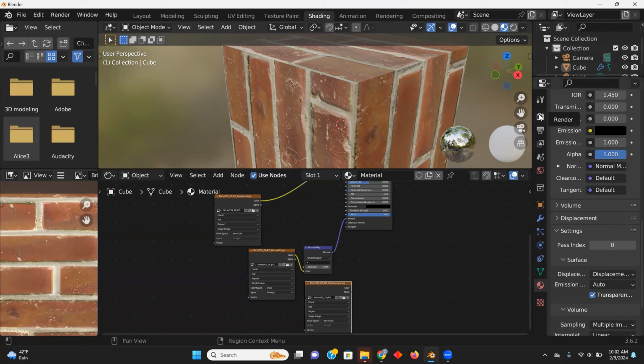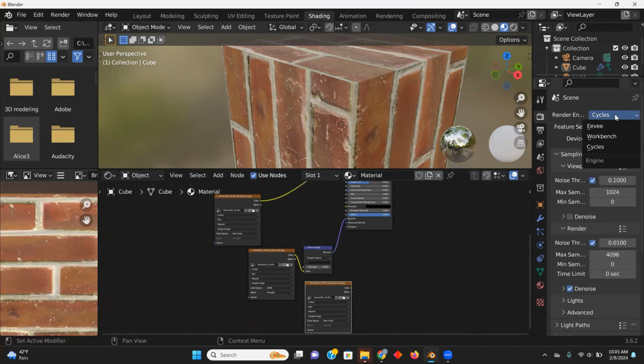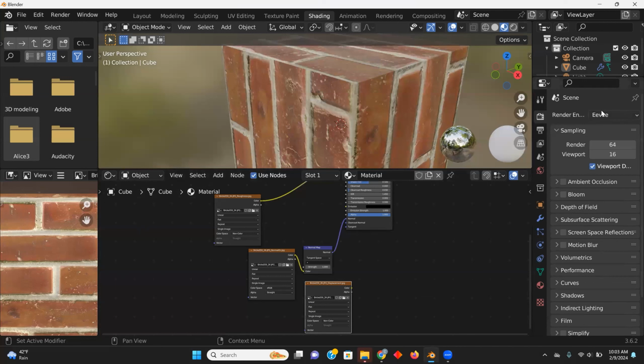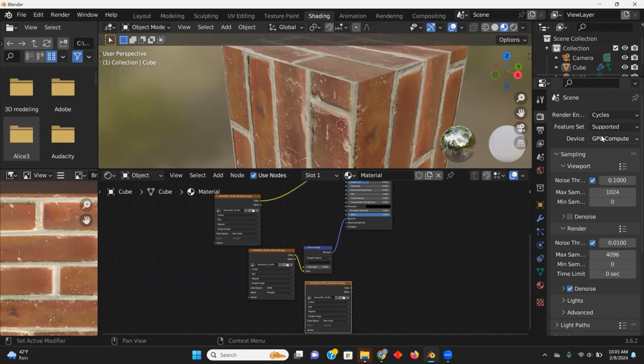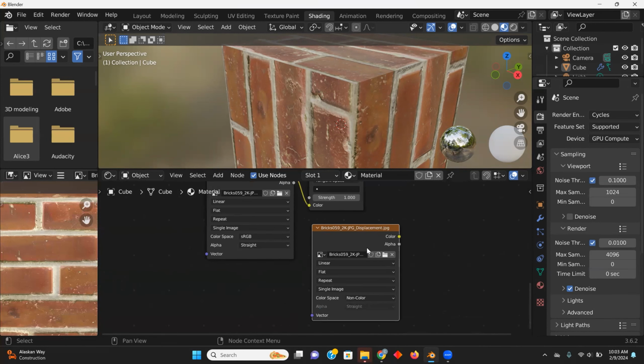Another thing is I want to change my renderer. So on my properties, this little camera icon that says render, and it typically starts out in EEVEE, but I'm going to switch over to Cycles. And then Cycles gives us a little bit more information, but also slows down your computer. So you want to make sure your device, if you have the option, is switching over to GPU and using your graphics processor. So now that those are selected, let's take a look at where we're going to plug in our displacement map.